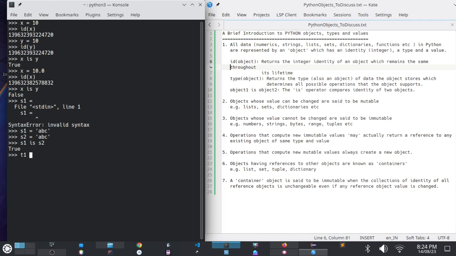Let's check: t1 equals 1, 2, 3, t2 equals 1, 2, 3. We would expect that since the tuple 1, 2, 3 already exists in t1, now t2 should also refer to t1, but it is not the case, because Python says that operations that compute new immutable values may or may not. It actually depends on the underlying implementation of the Python interpreter. So if we do t1 is t2, false.